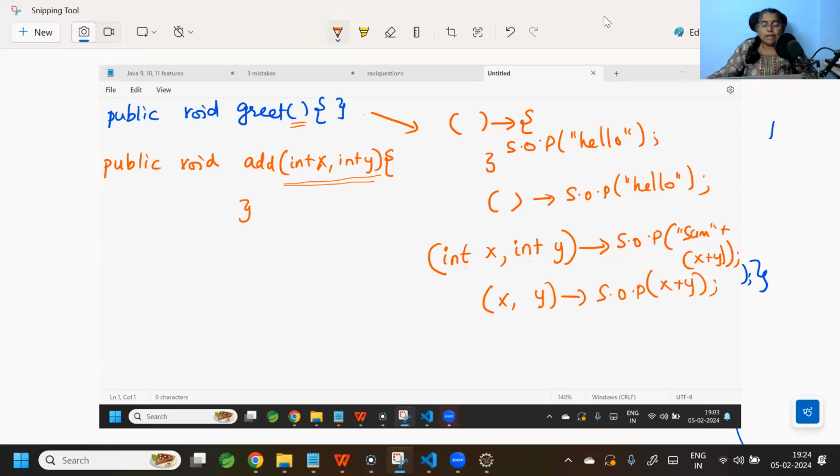So in case of lambda expressions, it is like a method without access specifier, without return type, without method name. It is just going to take the parameter list, followed by arrow, and within curly braces you need to write your logic. Fine. Now what if my method is going to have a return type? Let us see how we can handle it.